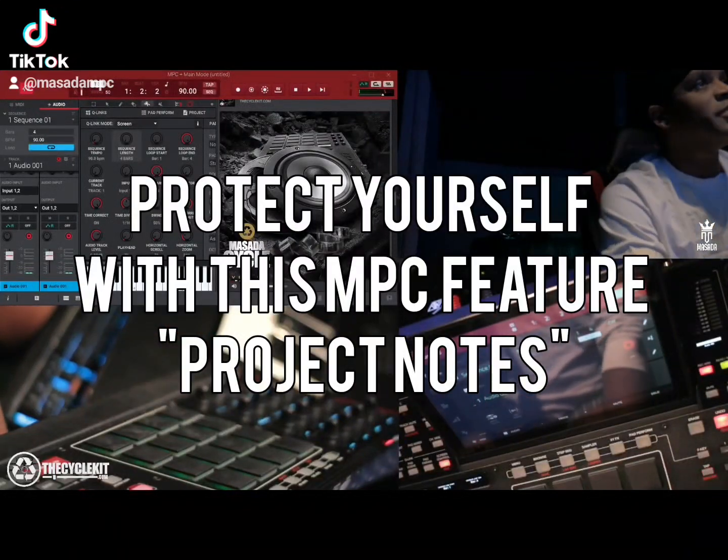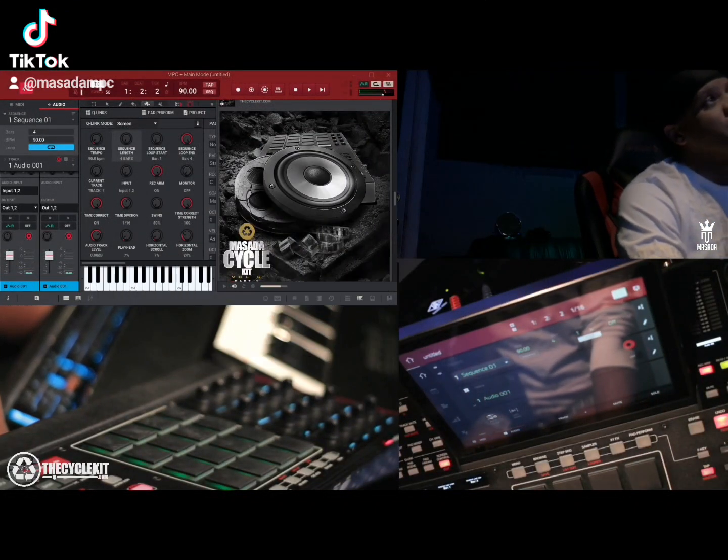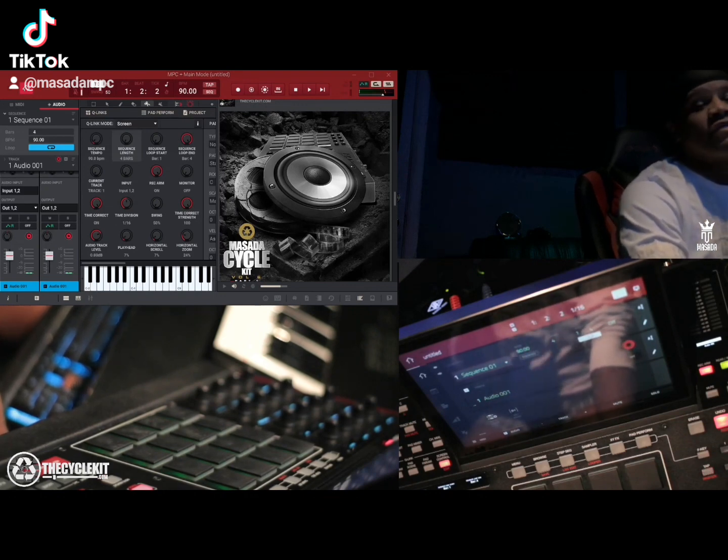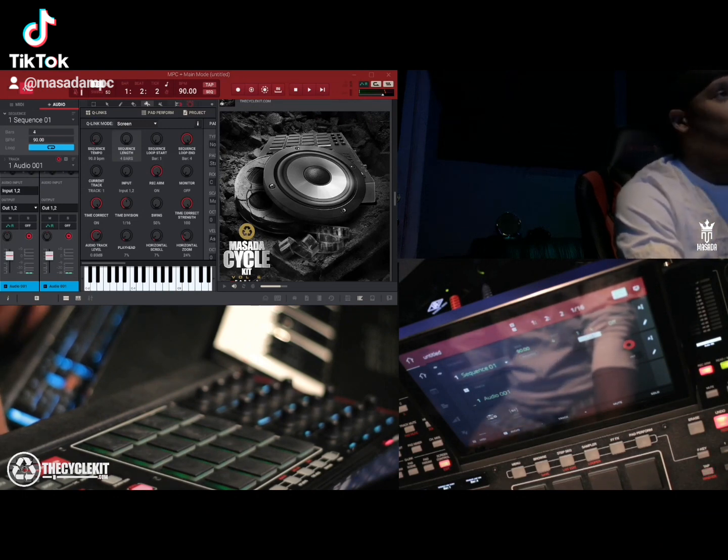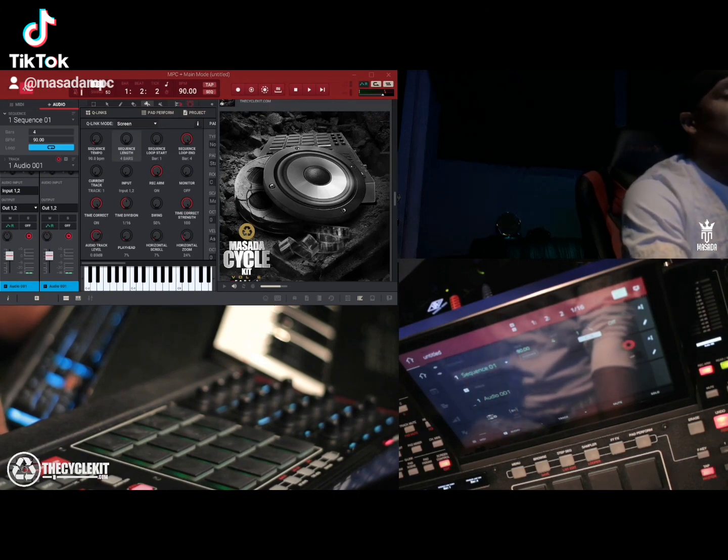Hey, what's up, everybody? I want to show you a feature that's in the MPC that many of y'all don't use, and y'all should. It'll be good for you guys that like to create samples, and it helps you protect yourself from copyright claims and royalty splits and all that. And that is called project notes.